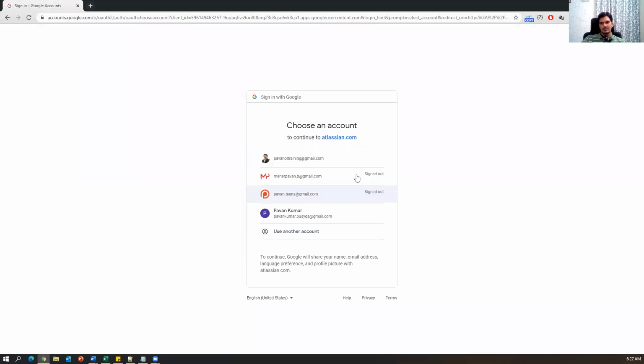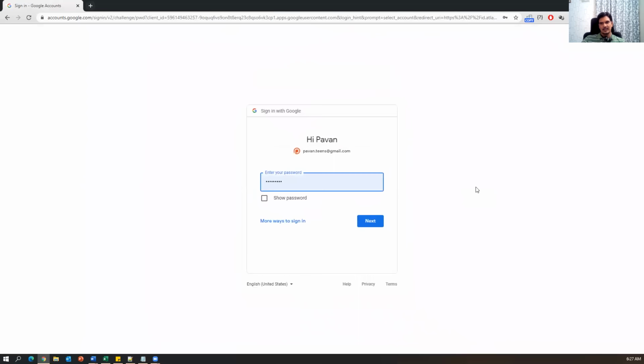I have multiple accounts, so I'm just using one account here, my existing Gmail account, and I need to just provide the password here and then click on next. So your Gmail account will be used as your Jira account. Then now it will go to another screen.